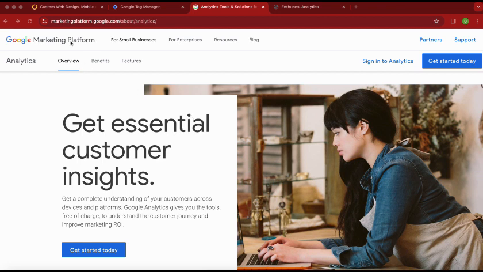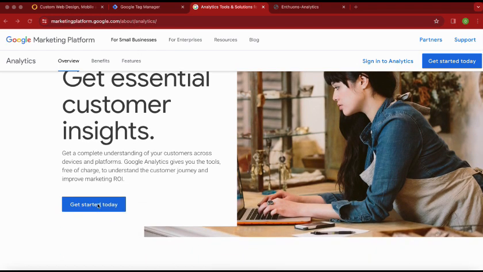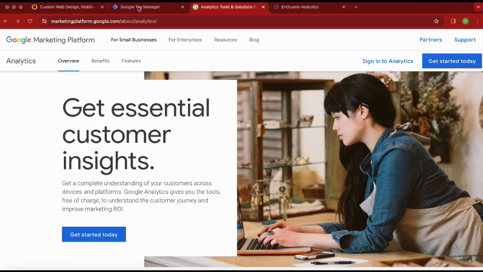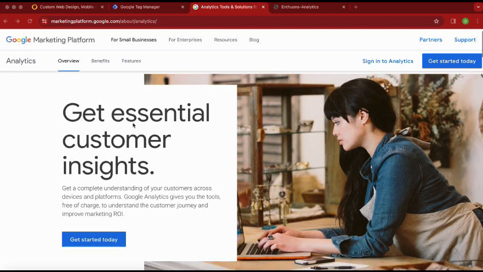For this, open this link, marketingplatform.google.com/about/analytics, and click on this link. Before this, you should have a Gmail ID, as I discussed already. You should use the same Gmail ID you used for the GTM account for smooth data tracking. Last time you created a Gmail account for the GTM setup. Log in with the same Gmail ID to create this GA4 account.